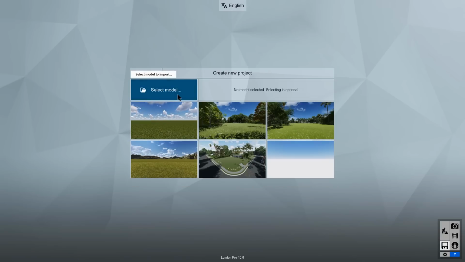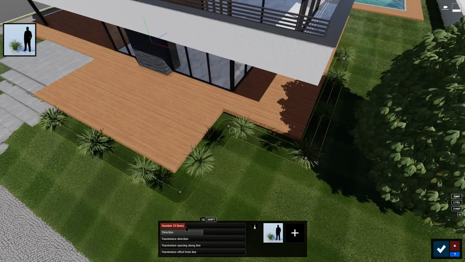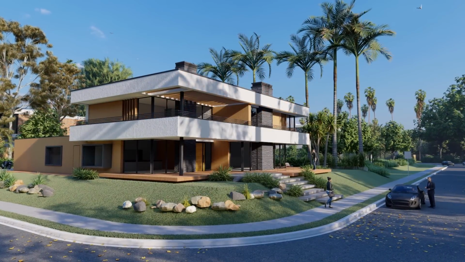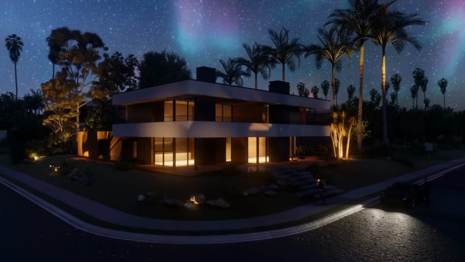Start a new project by selecting your 3D design from just about any modeling program. Choose a starting scene and begin crafting a living environment by adding objects, materials, and weather. Last, render stills, videos, and virtual tours within your desired context with realistic lighting and effects. With Lumion 10, beautiful renders are within your reach.